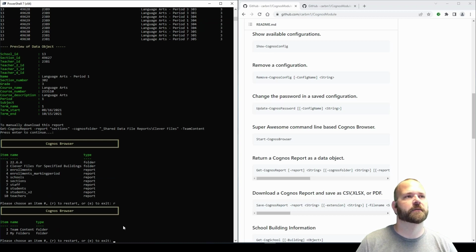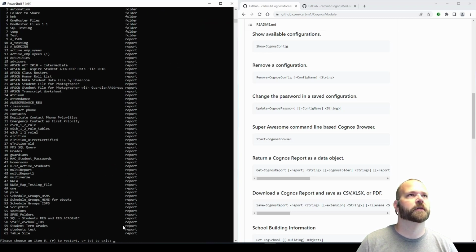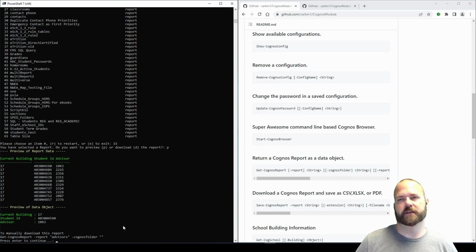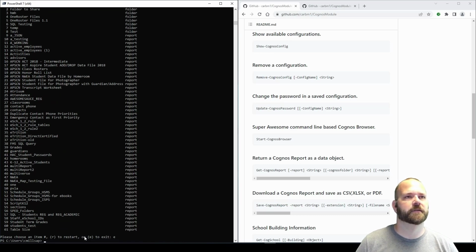And we can restart and go back into the folder. I'll ignore everything I have in here, but I can do 15 for advisors and preview that. That tells me those are my associations for student advisors that I use in another automation run. And again, it tells you how to actually get the report. All right, so I'm going to exit all of that. That's a great tool to help you get the commands correct, and I hope you find that useful.